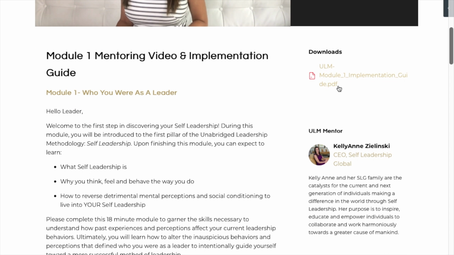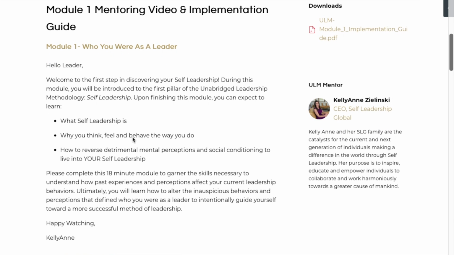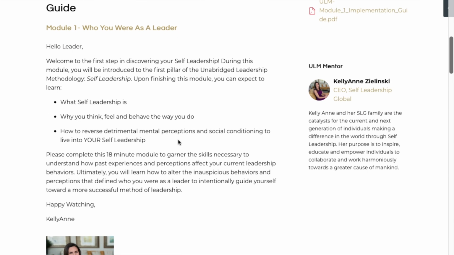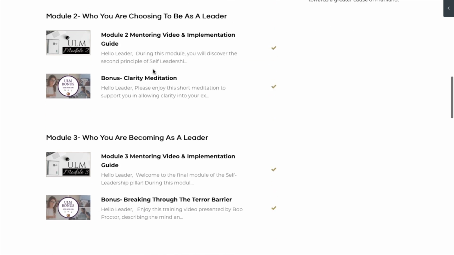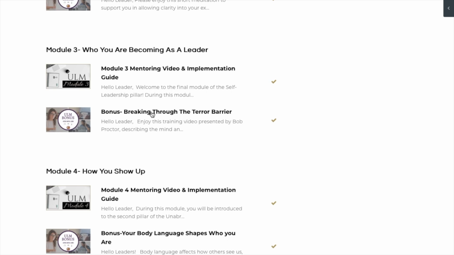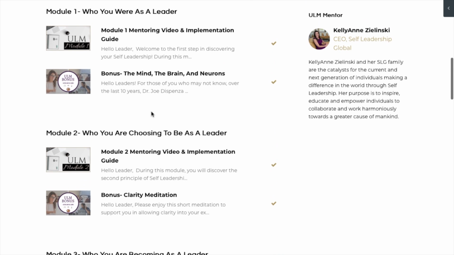So our implementation guide is over here. And we also have a description just giving you an idea of what this module is all about and what they're able to do. So we have this for each of our modules. We also have bonus modules here so you can get an idea of what that looks like.